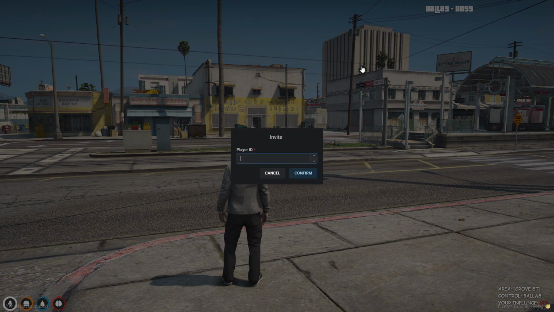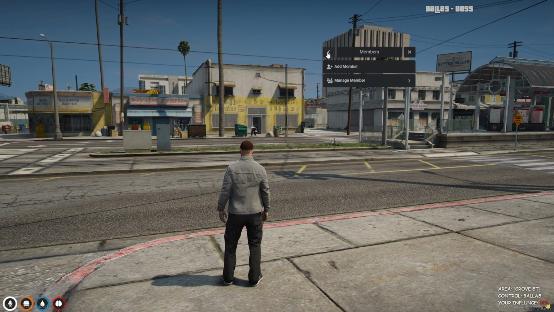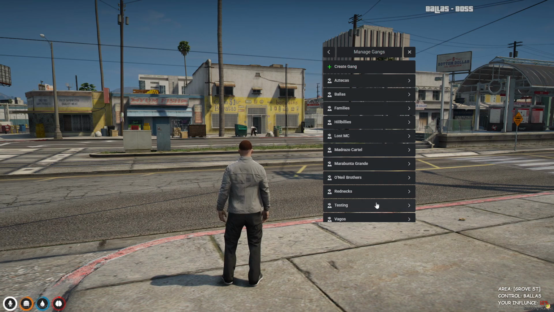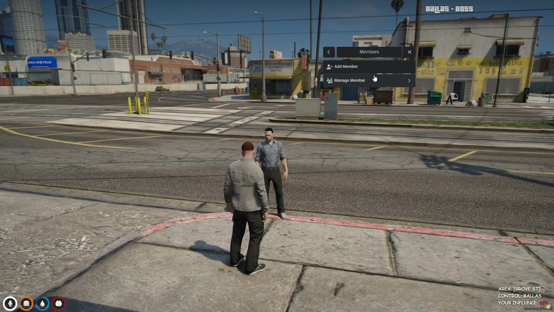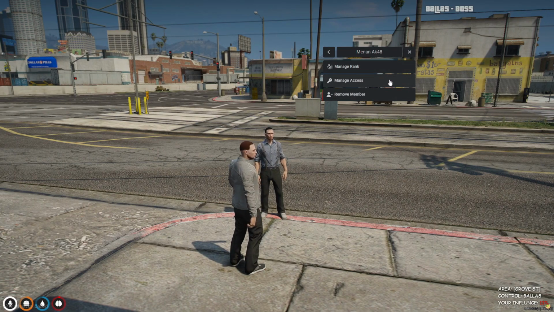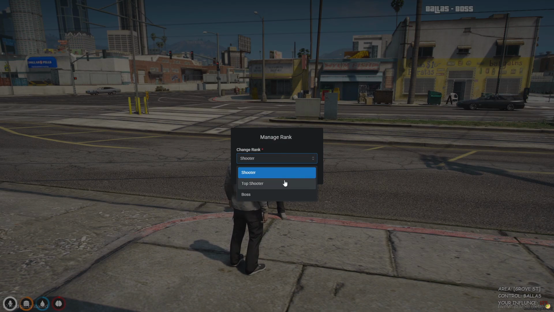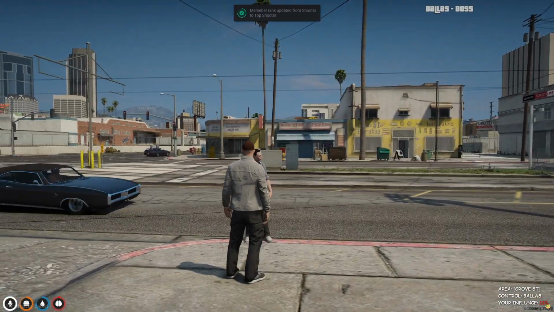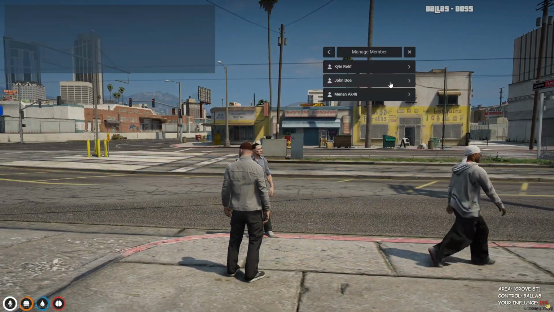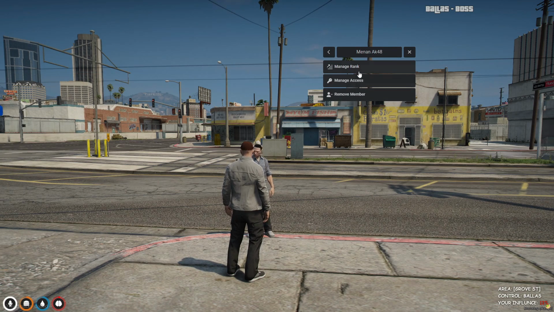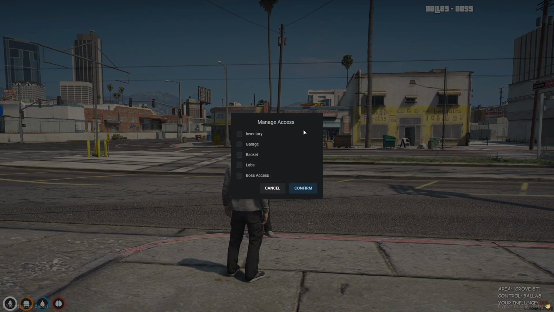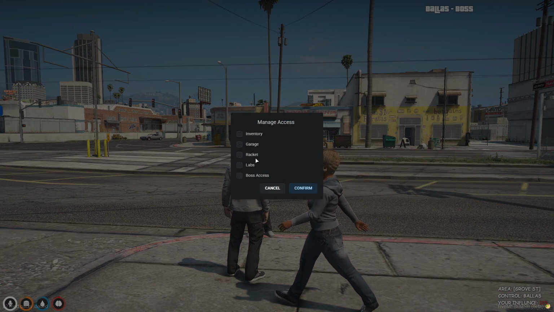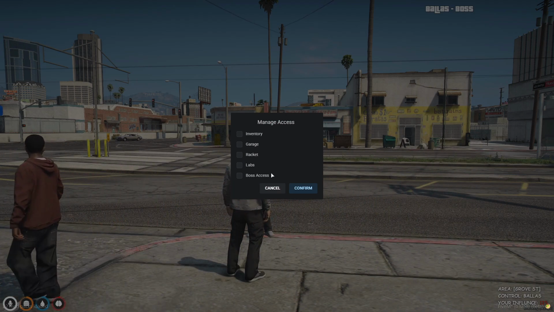The best part is you can control the ranking and access option of a gang member from the manage member option. From the ranking option, you can promote or demote members. From the access option, you can select what access you want to give the player. Individual access system helps you to assign individual members for individual work.